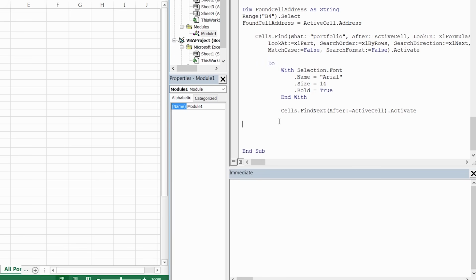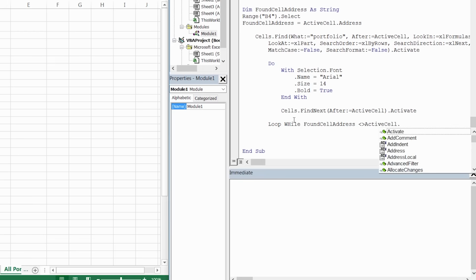Do, and I'm going to use a loop while. And if you remember from earlier, we were saying that we're going to put a clause in here that allows the loop to end when we end up on the cell that we started on. The cell that we started on, that cell address is stored in my found cell address variable. And we'll say that we want to continue looping this while it is not exactly the same cell as the cell that I'm in at that particular moment.